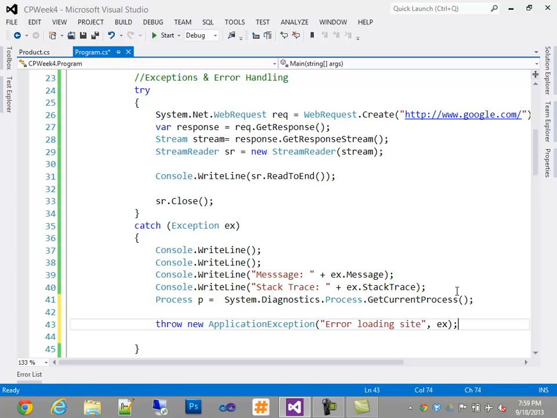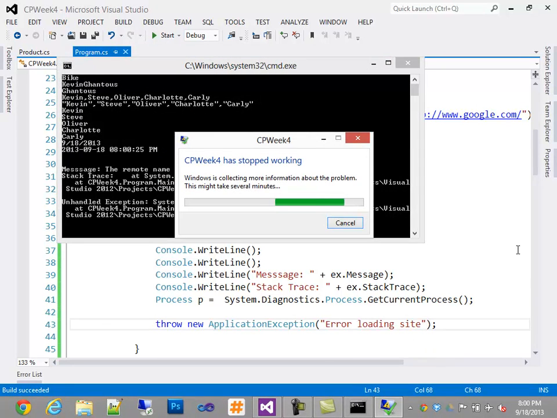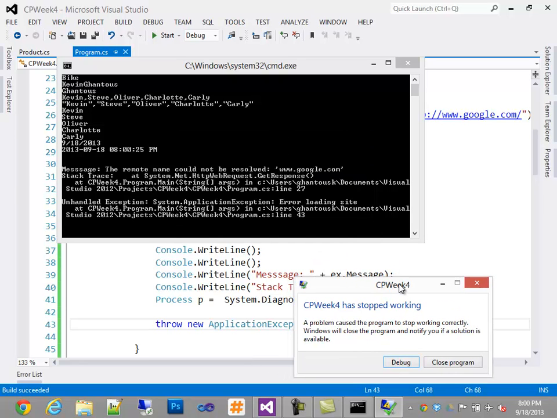With a low level exception, you don't want to throw out the baby with the bathwater and give away the keys to the kingdom and let people know how to connect to your SQL server. I recommend always wrapping SQL exceptions, file system exceptions, inside of a try-catch, and throw your own application exception. Now, I'm not required to throw an inner exception. I could take EX, I could log it, and then I could throw another error completely arbitrary. I could just simply say, throw new application exception, error loading site, run again, and it simply says error loading site, and that's it.